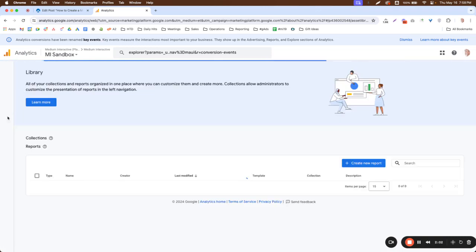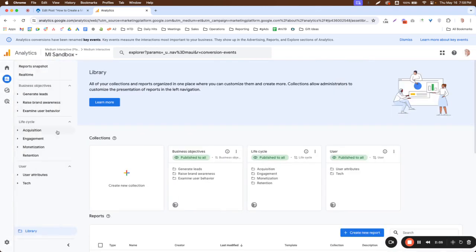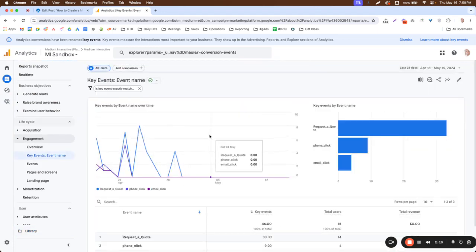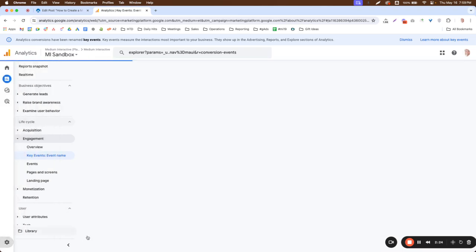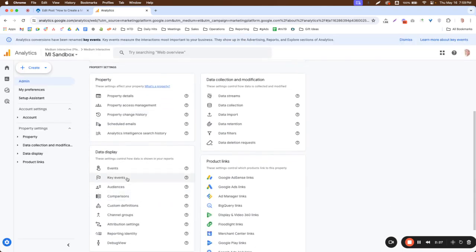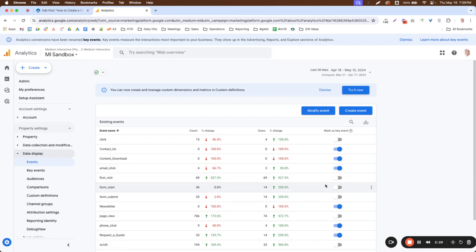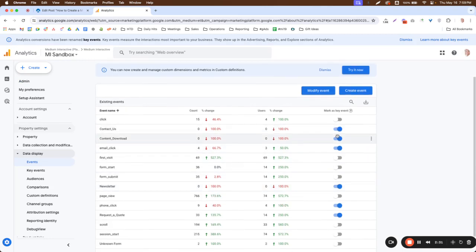We can now jump back to our list of reports, and you can see under engagement, we now have key events. If you don't have anything showing up in here, it might be because there are no events turned on as conversions or key events or whatever we want to call them now. If you want to make that happen, just pop into the admin side of things, go into events, and you'll see a list of all the events that happen, and toggle on mark as key event. Going forward, anything marked like this will show up in that key events report.